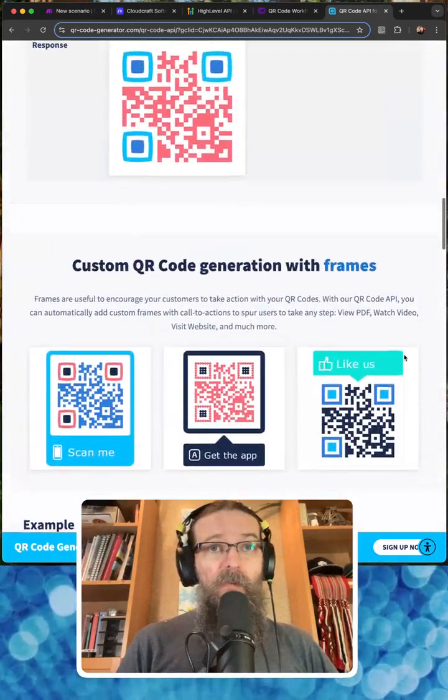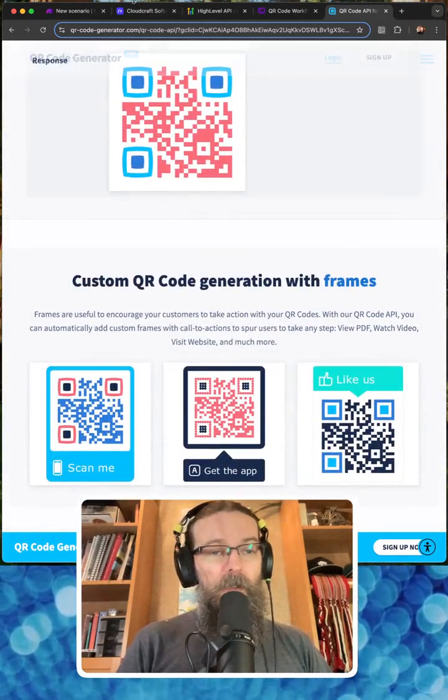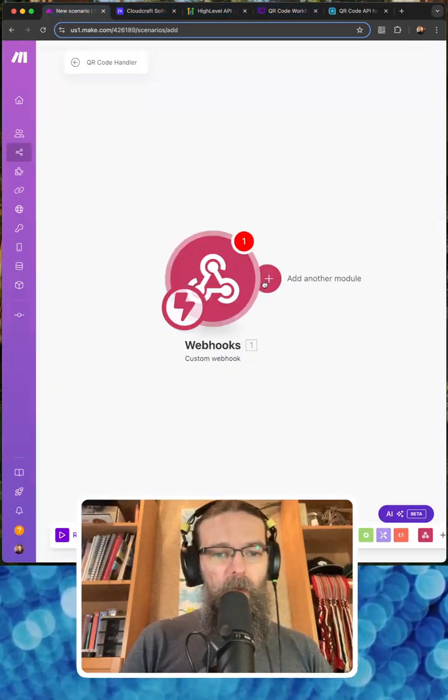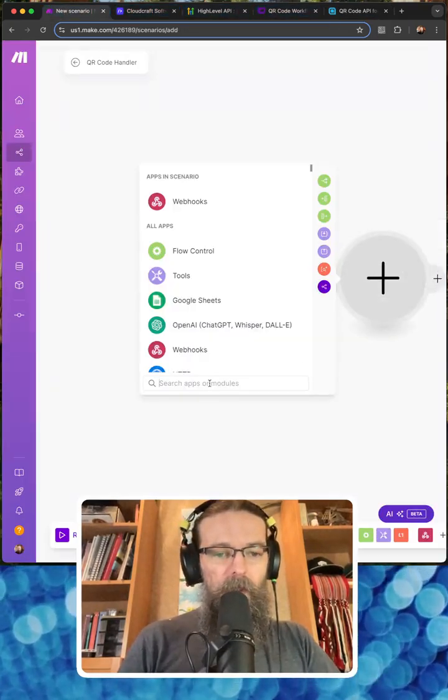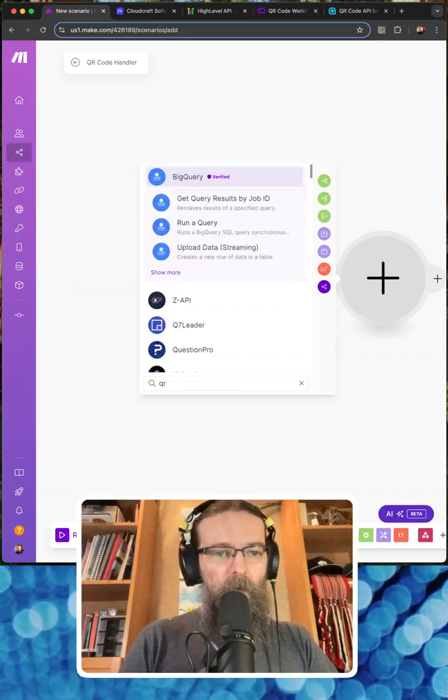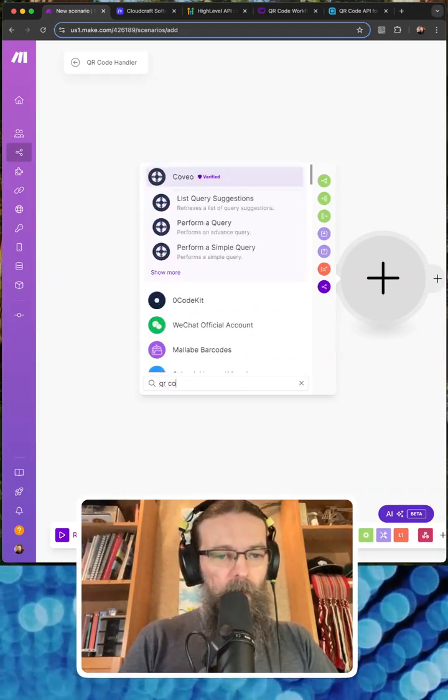Loot says, I'd say 75% of the time there's a module for my automations. There's probably one in there. You know, let's have a look. What is there for QR codes? There has to be something. QR code.